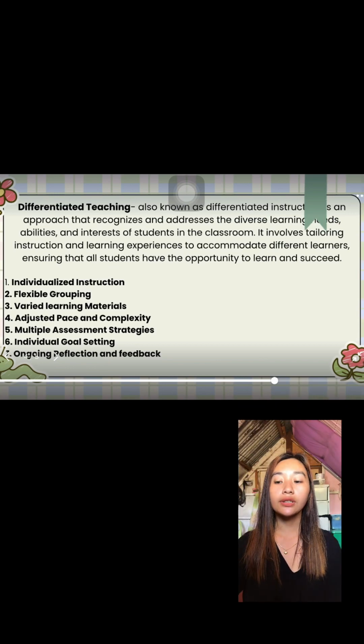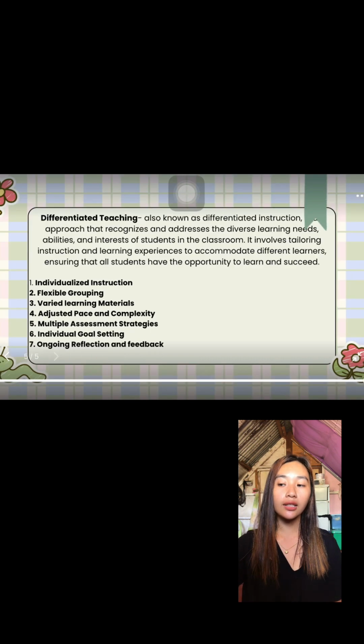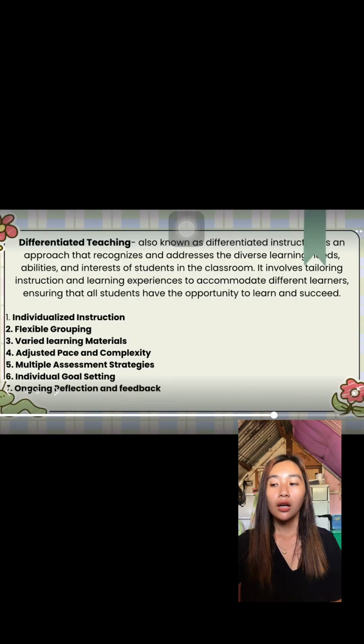So there are 7 differentiated teaching strategies. So first is the individualized instruction. Differentiated teaching involves providing individualized instruction that is tailored to the specific needs of each student. This includes adapting content, process, and product to match students' learning styles, abilities, and interests. So, teachers may provide different resources, assignments, or activities to meet the unique needs of each student.